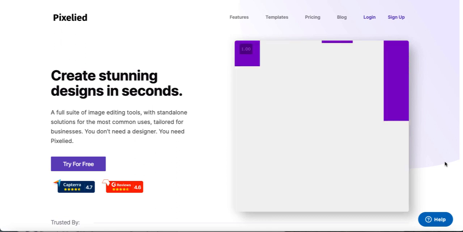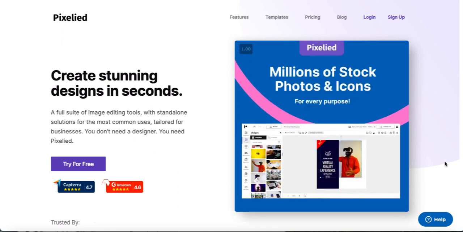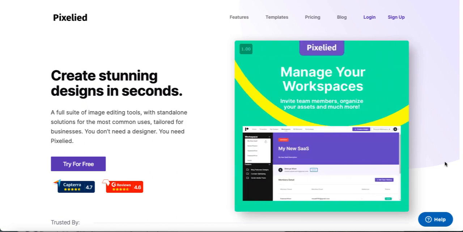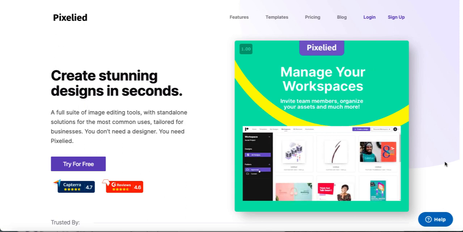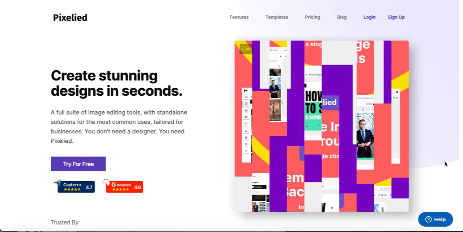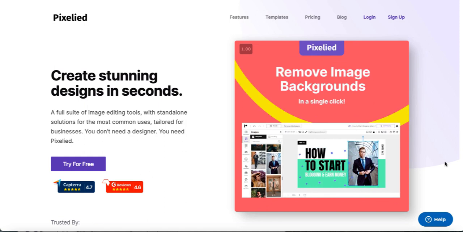Hey guys, Richard here. So in this review I want to talk to you about Pixelied. Now Pixelied is an image editing suite that allows you to create various types of graphics for various uses such as websites, uses on things like social media, and there's lots of different types of templates on here that I think you'll find really useful.